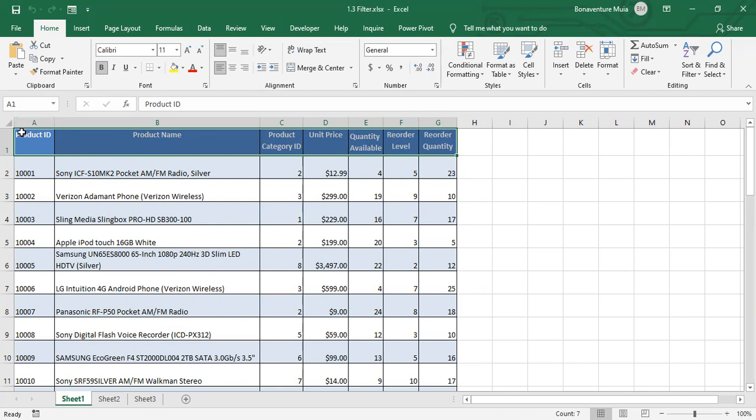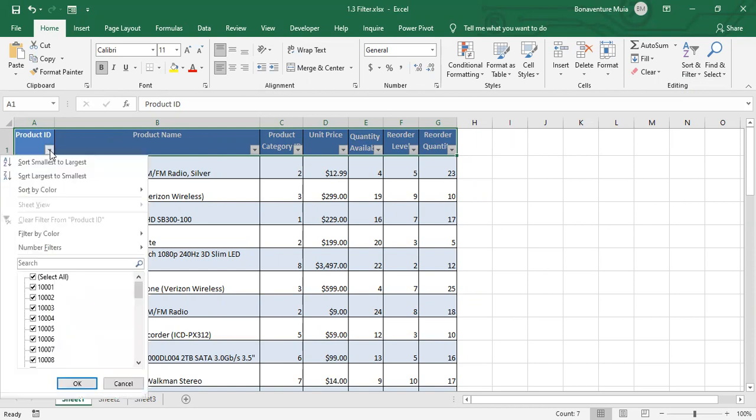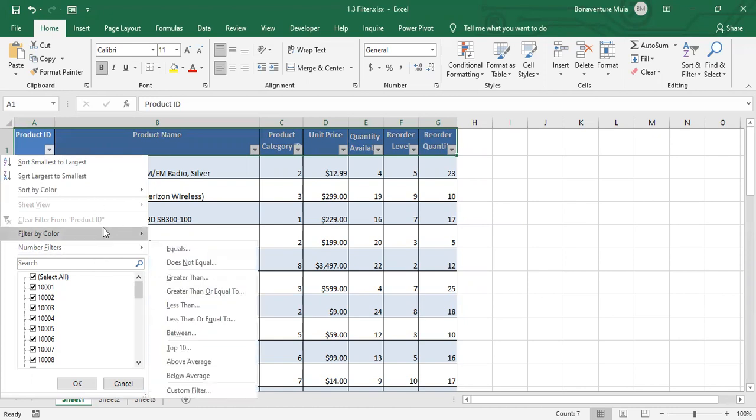So to insert the filter, we are going to highlight all the table headers and then go to the top right where we got the sort and filter and click on the filter. Once you click on the filter, you're going to have a filter inserted in every table header. So you can see the filter here. It looks like a little drop down. And you can filter data based on color or number or category.